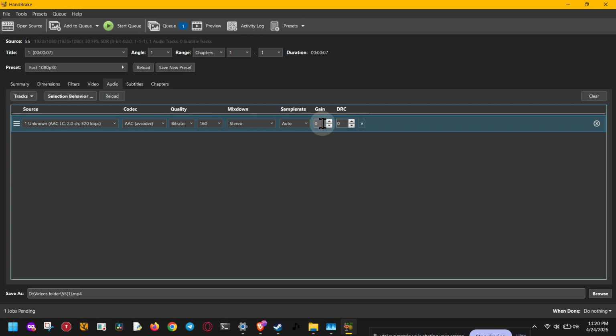Once you've found the track, look for the gain setting. This is usually labeled as gain in decibels, and by default, it will often be set to 0. That means the audio is being left at its original level with no boost applied. To make the volume louder, enter a positive number into the gain field.